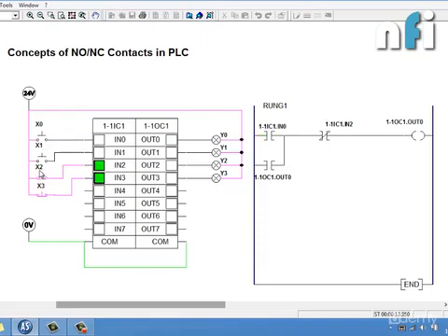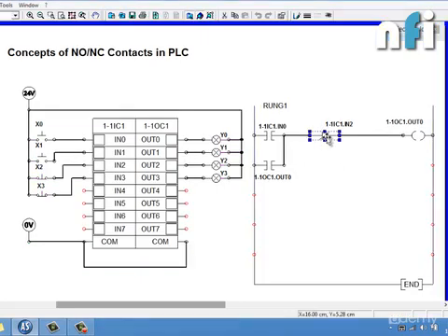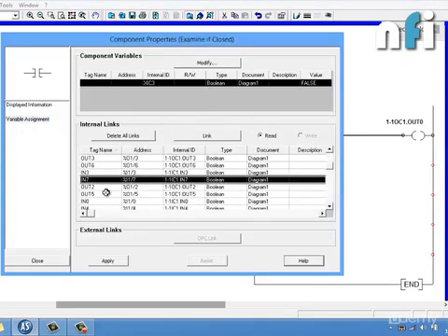So in case you are using an NC switch to stop the process, you have to take an NO contact inside, because this relay is already on. So the NO contact will already be closed. So we can see next here again. Let's take an NO contact and let's name it as IN2.